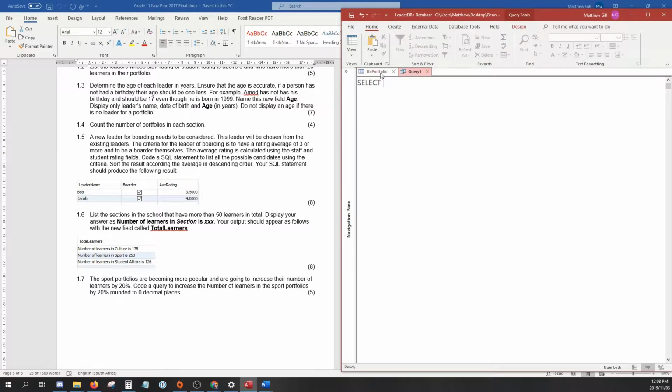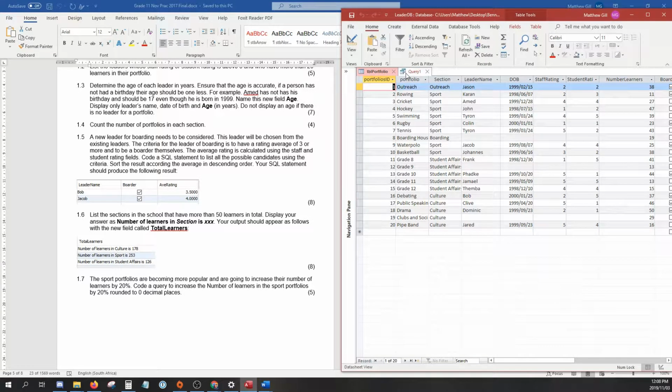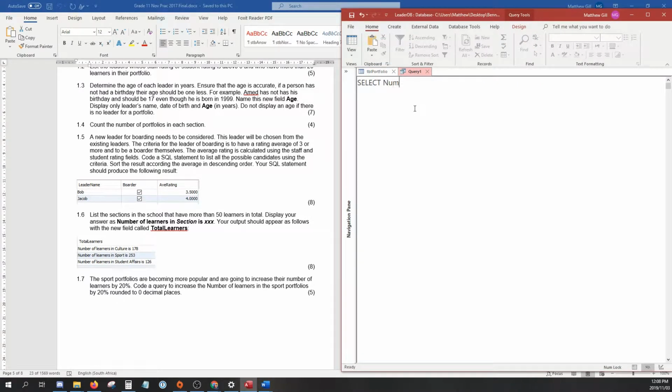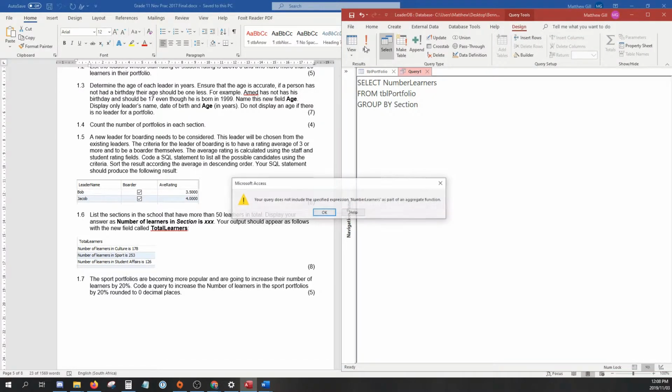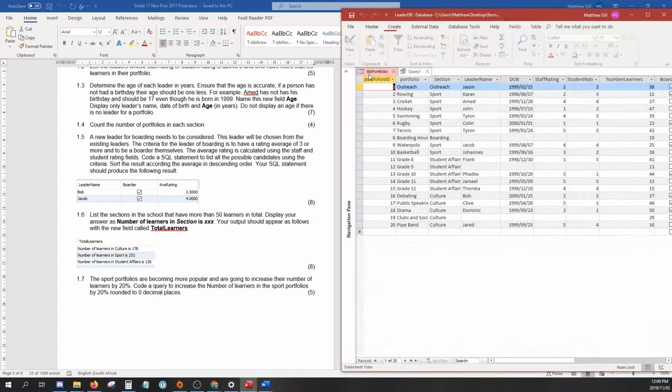So let's just go select. I want the number of learners in each section. If I go select number of learners from, this isn't going to work. Group by section, and if I try to run it, it's going to complain and say your query does not include the specified expression number of learners as part of an aggregate function. There's a little reminder for us. It has to be an aggregate.